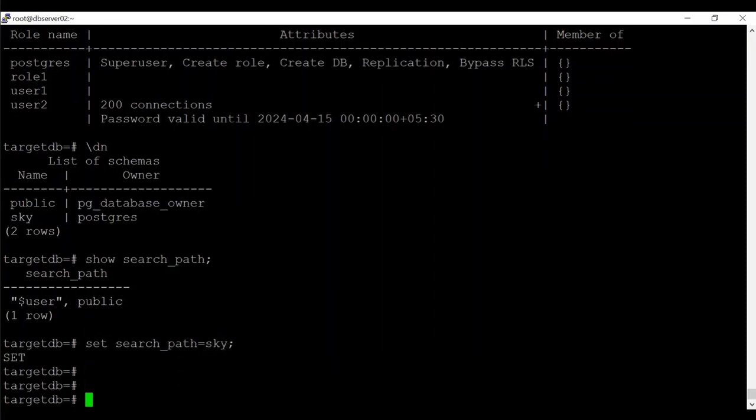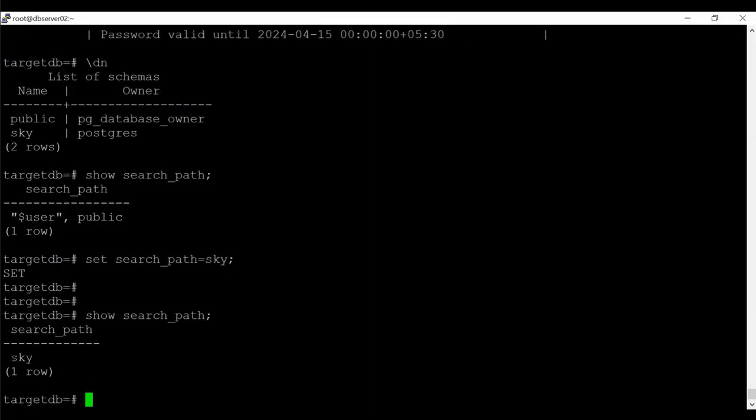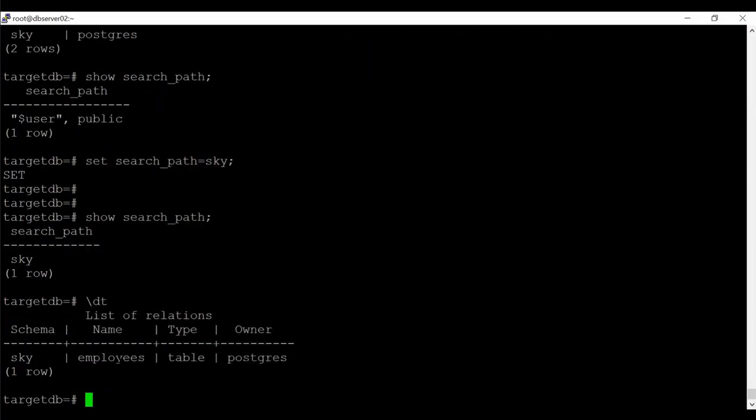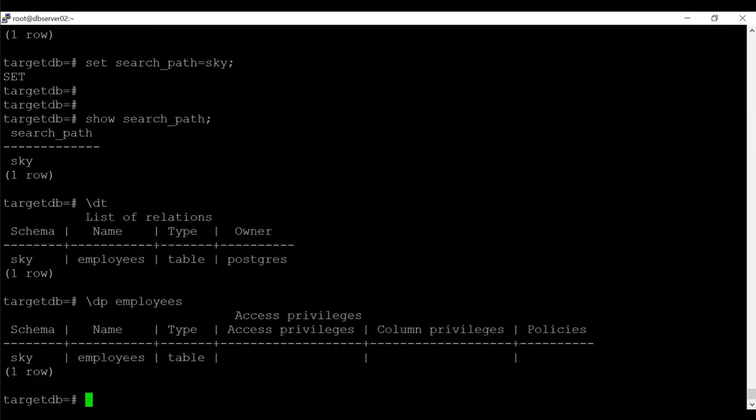Now you can just run SHOW search_path. Now it is set to this schema. Now if you create any tables, they will go under the sky schema. For example, I have this table called employees; \dt is to list out the tables. And if you want to check what privileges you have for this specific table, you have \dp. There are no access privileges for this particular table. There is a table called employees in this schema.